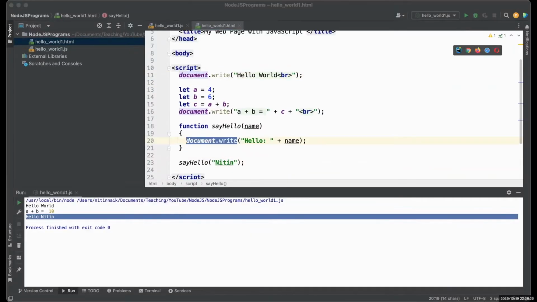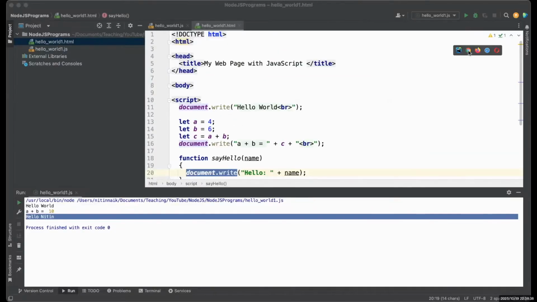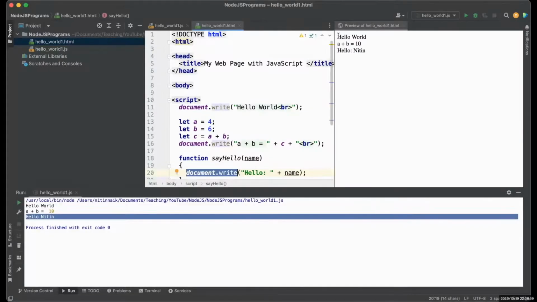The main difference is where the code runs. The JavaScript code inside the .js file runs in Node.js on the server side, while the JavaScript code inside the HTML file runs in the browser on the client side. That is the fundamental difference between client-side JavaScript and server-side JavaScript.